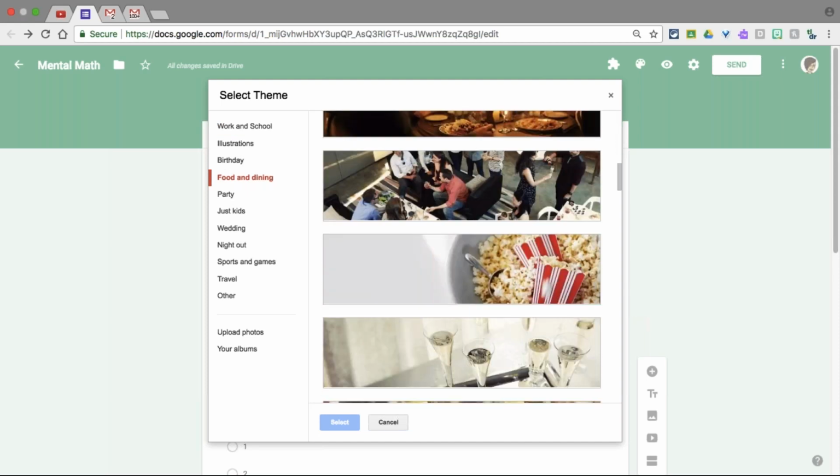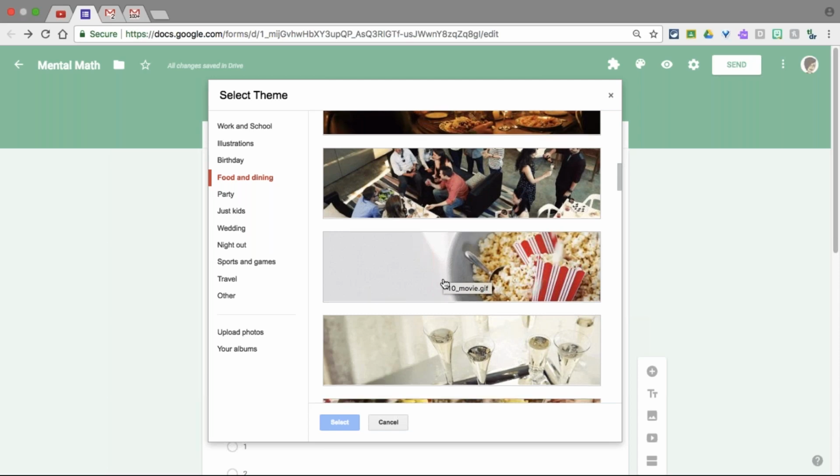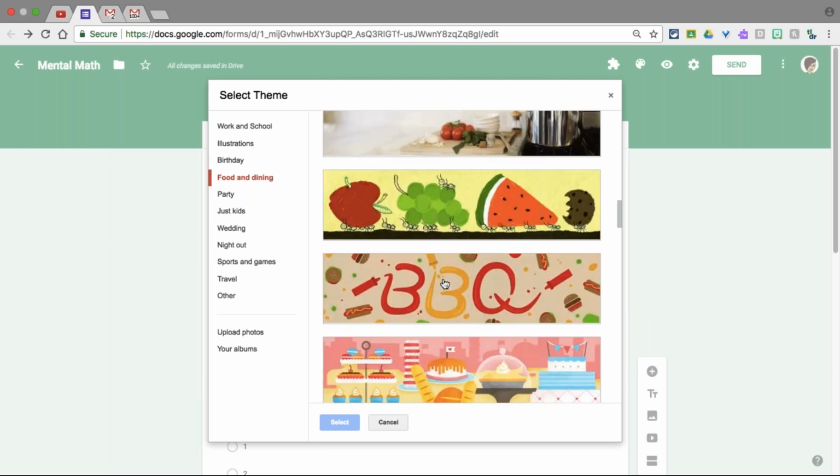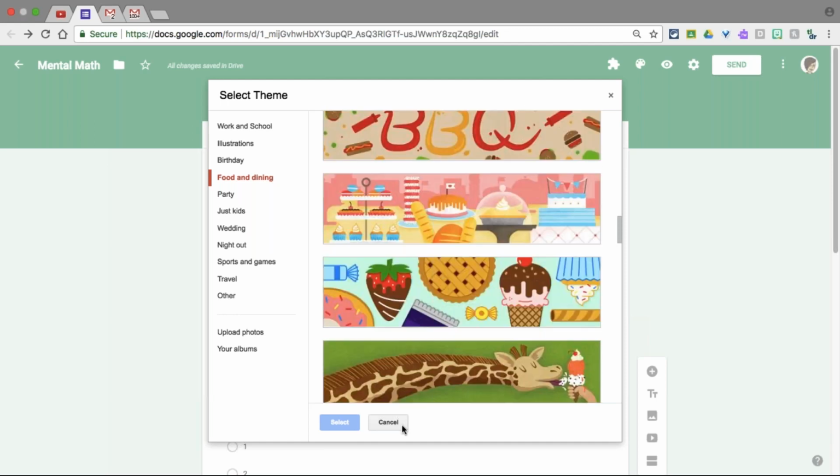And I'm going to run down here to the popcorn. So if you watch it closely, you can see the popcorn popping here. And I think that's pretty neat. And if you look over here, watch this guy right here. He's actually drinking a drink. Yeah, you guys see that? So I think that's pretty cool. And there's lots of different ones that you can choose from.